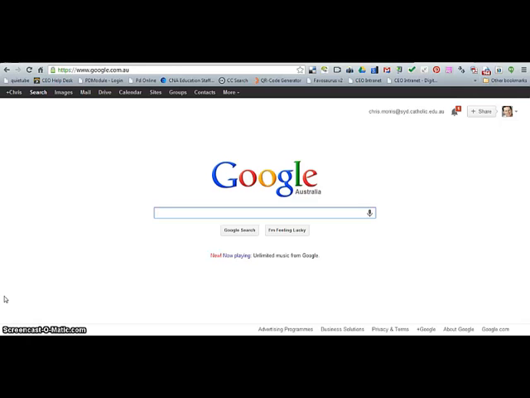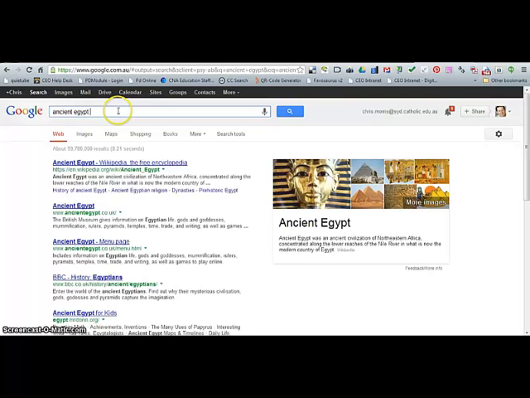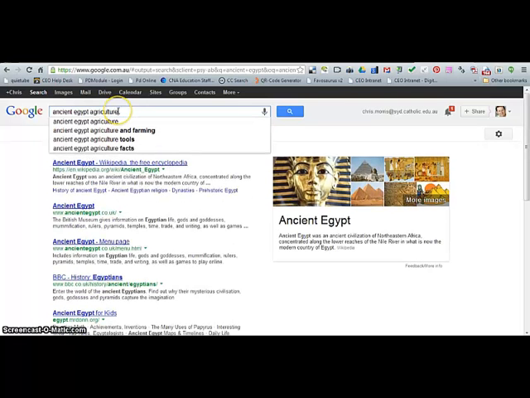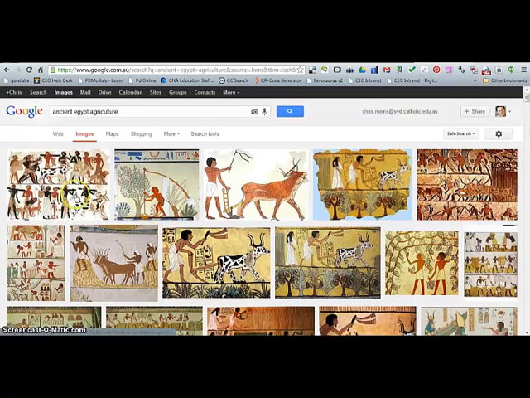Now, I'm going to demonstrate searching for ancient Egypt, but specifically agriculture. And if I hit enter and images, you'll see that a whole lot of images come up.